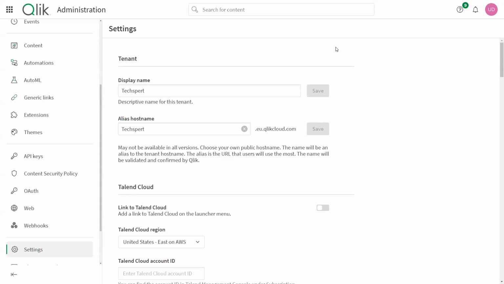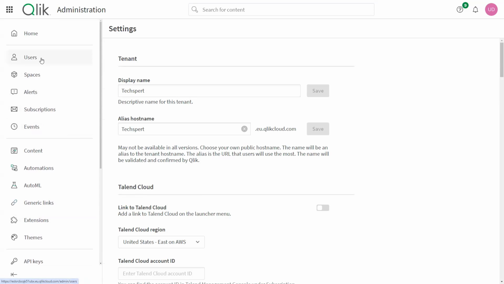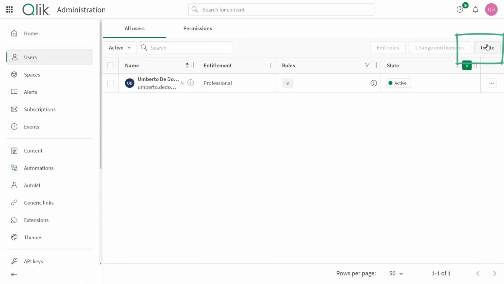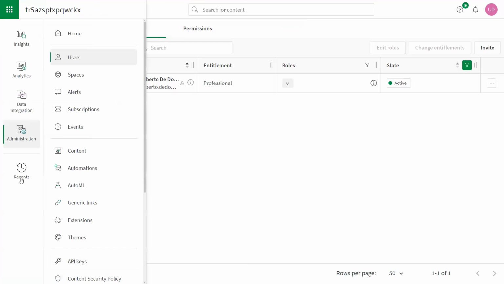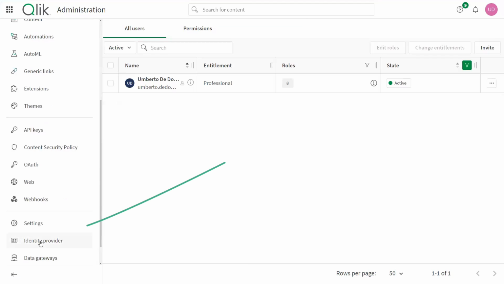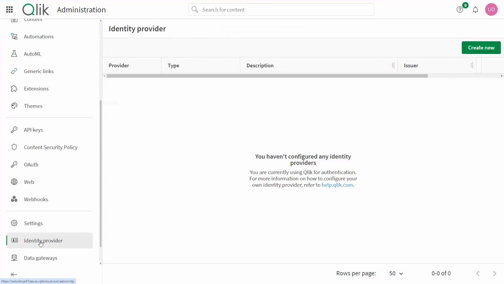That's great. Now, how can we start to connect our users to the tenant? We have two ways. One is using an invite button to invite users by email. So here you can put any person you want. Usually organizations skip this process and set up an IdP, an identity provider. Okay, where do we configure that? By scrolling down on the left-hand side and click on Identity Provider.